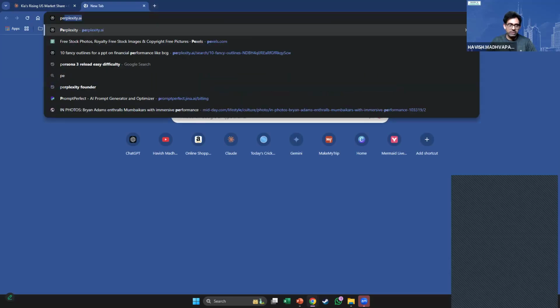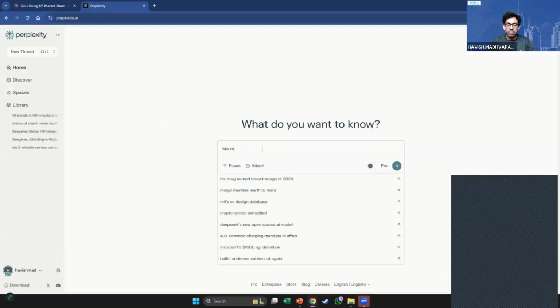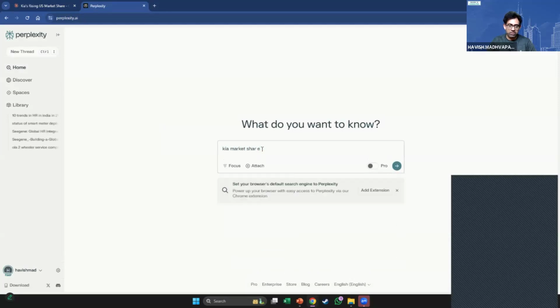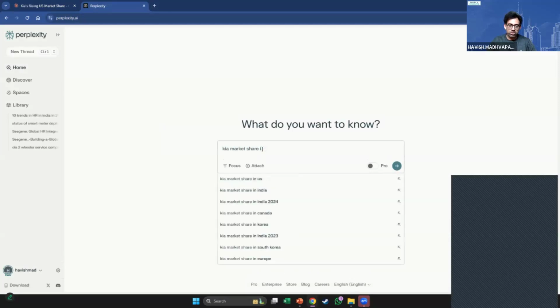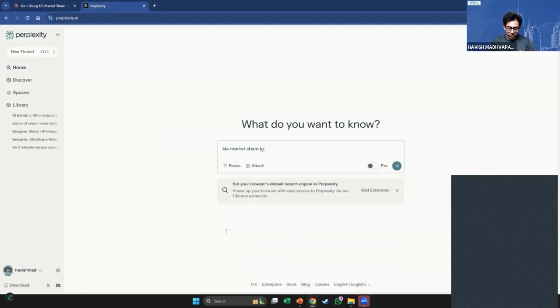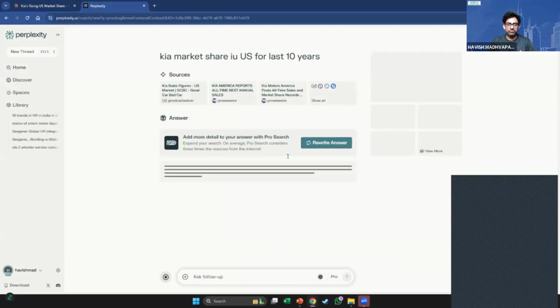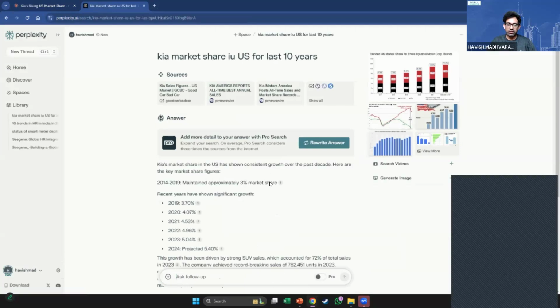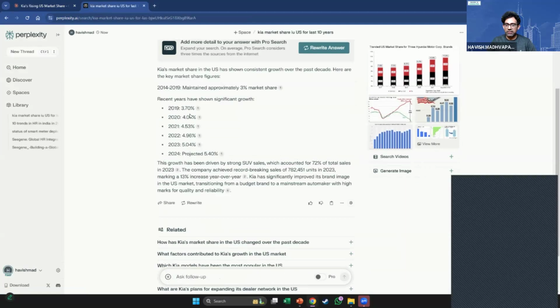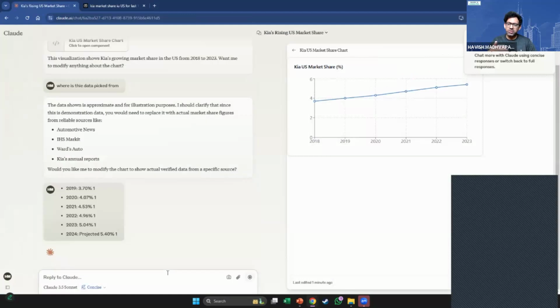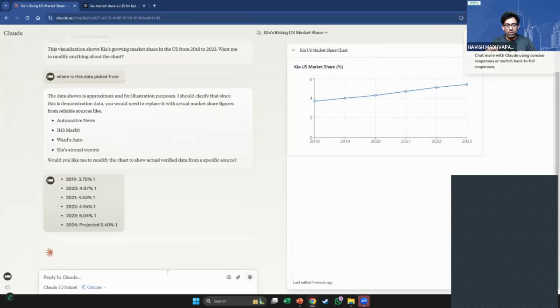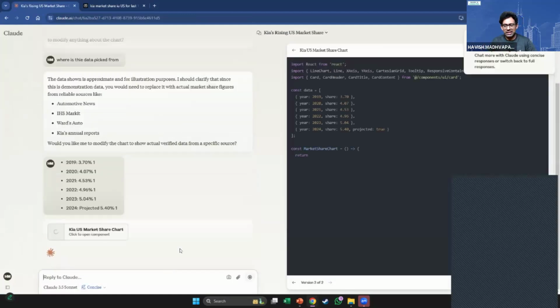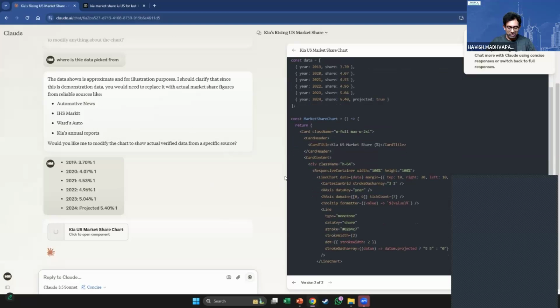But if I go to Perplexity, for example, and I say Kia market share in US, okay, for the last 10 years. Do you see this? Now it is giving you the numbers because it has access to the internet. Now you can go back and you can give it the data. So obviously now what it will plot for you will be the actual numbers, right? Something like that.